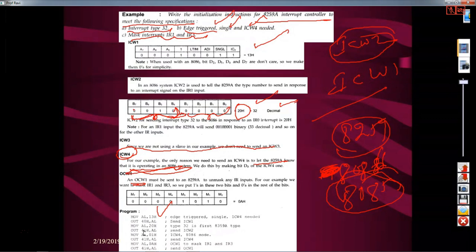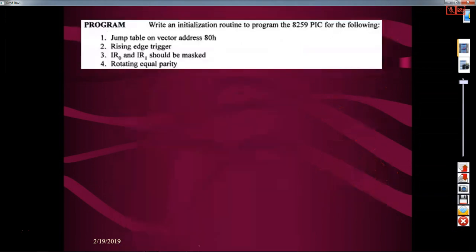And then move AL comma 20, so the type of interrupt, and then you are writing at 41. So ICW1, that means 40 and 41 are the port addresses of the initialization command word 1 and initialization command word 2. So then move AL comma 01, 8086 mode, so that you are writing at 41. Right, so this is a small piece of code you can write.